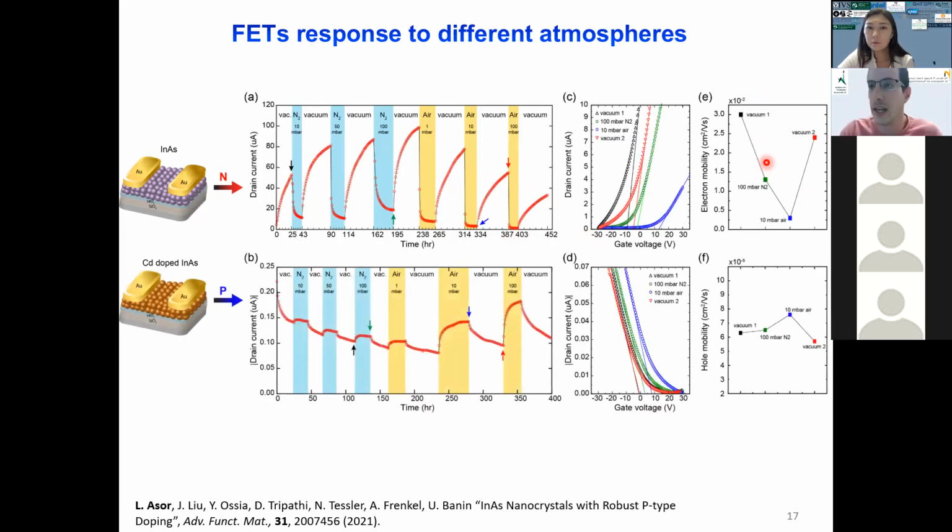But once we measure the same thing for cadmium, we see that the effect of oxidation is very reduced, meaning that cadmium actually serves as a protective layer on the surface of the nanocrystals, making a stable conduction and mobility.